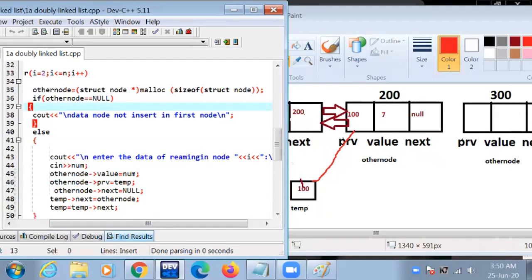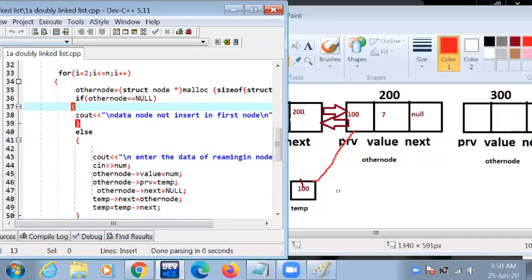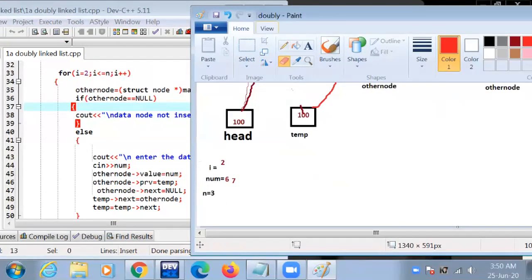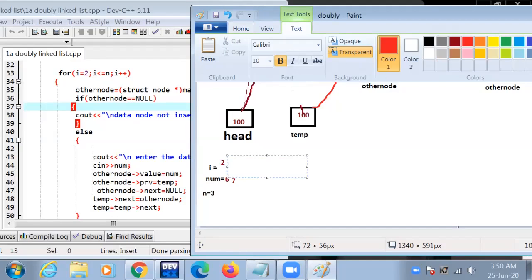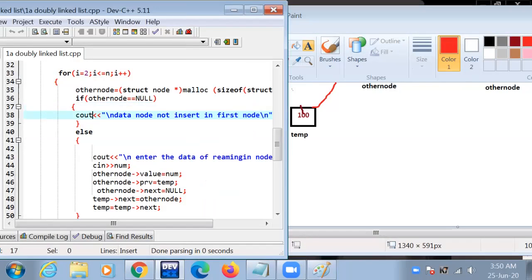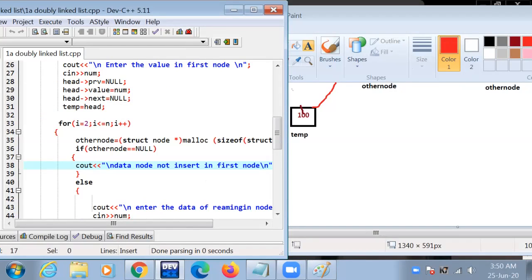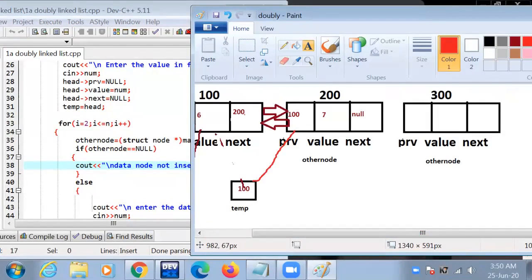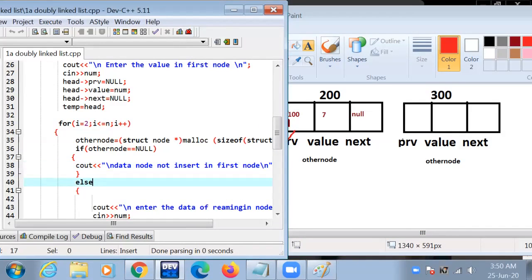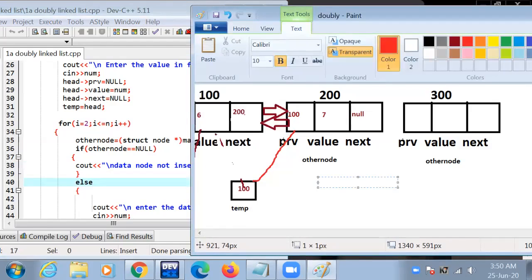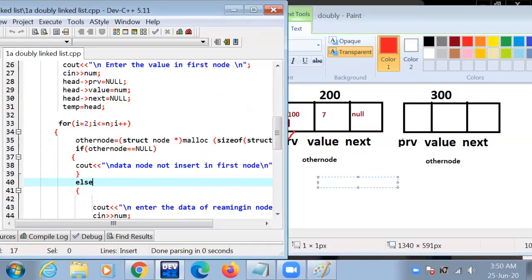Let's loop execute again. The value of i is 3 and the condition is true, then the loop executes. Other node: struct node malloc, struct size of node. Malloc allocates the size for this node. If the node is not created, then the data cannot be inserted in this node.